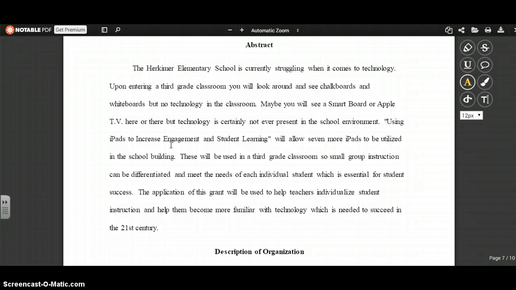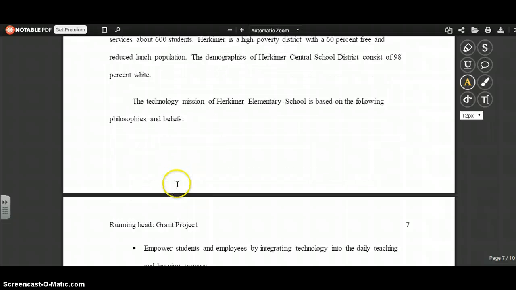This grant request was called Increasing Engagement in Student Learning, and it was in hopes of receiving 7 iPads to be utilized in a school classroom to help the kids with their learning, because in our district itself there's not a whole lot of technology in the actual school.